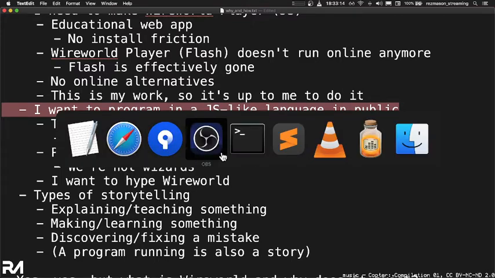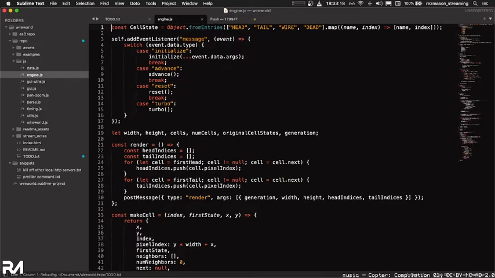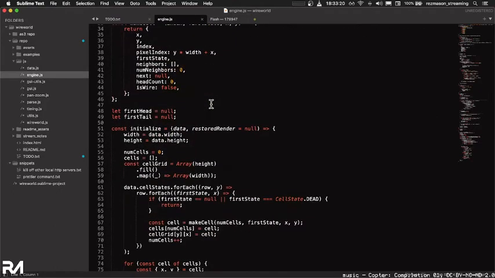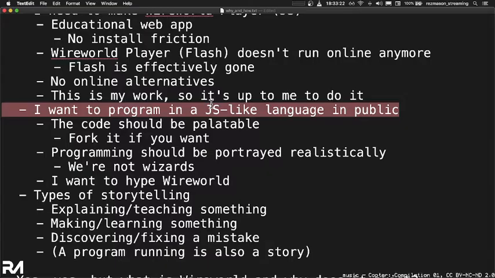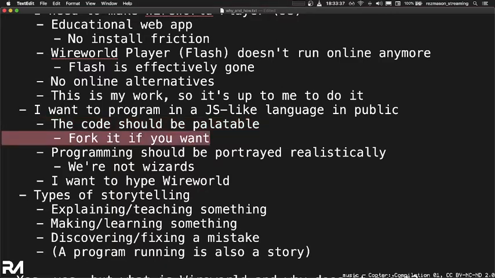The point of this stream is to program in a language that is at least JavaScript-like in public, so that when I write this code, I'm not asking the world of you, the spectator, to follow along. And who knows? While I learn something live, because I don't know everything, maybe you will learn something too. From my plans, from my mistakes. If you think you can do better than I am on this project, I encourage you, I invite you to fork it.